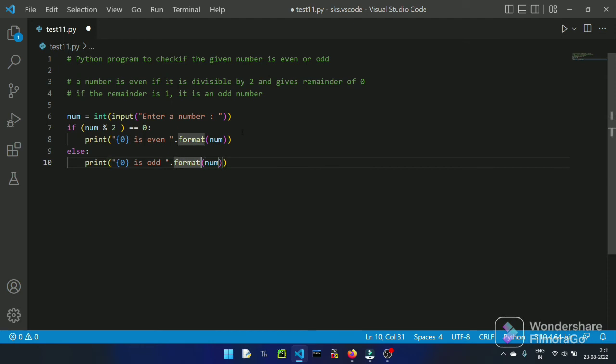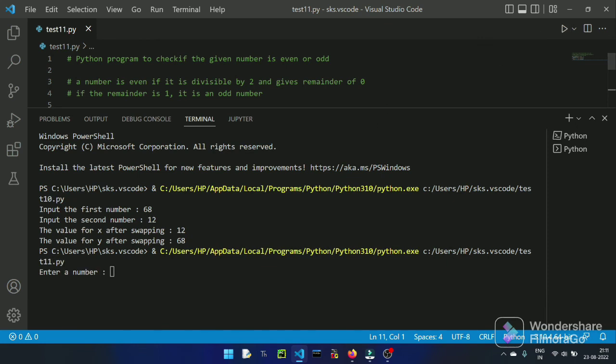Okay, this is the code for finding the even or odd number. Let's check it. Enter a number. Firstly, we give an even number, that is 26. Just see what the system will show as the result. Here we can see that 26 is an even number.